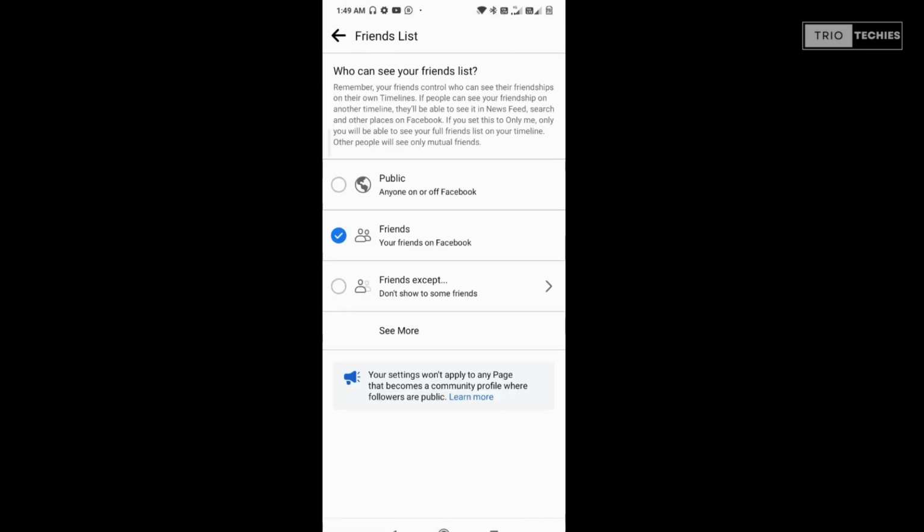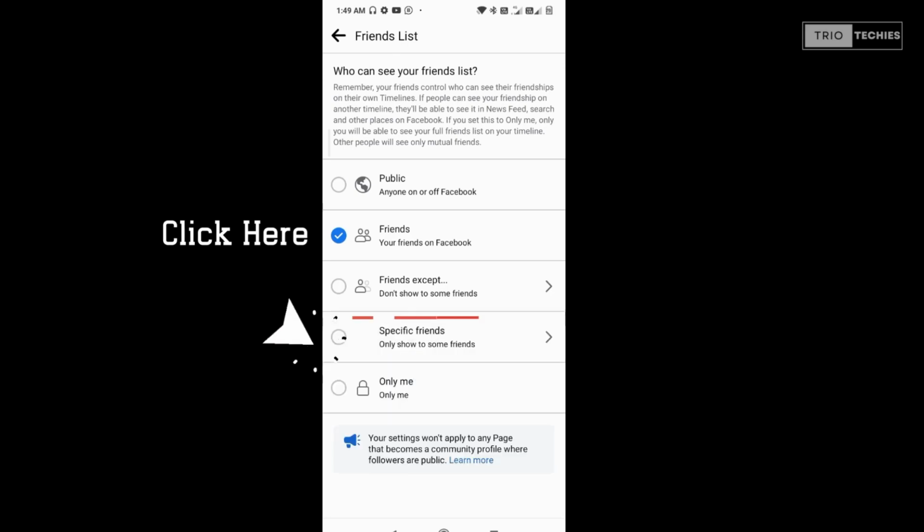Once you click on this, you will have these options available. Click on see more and you'll have these options available which we saw on the Facebook desktop site as well. The only option missing here is the custom option. Rest all the options are available here. So you can select as per your requirement, as per your privacy.